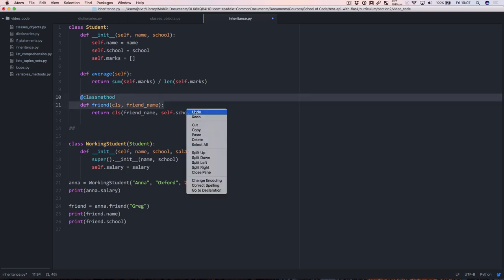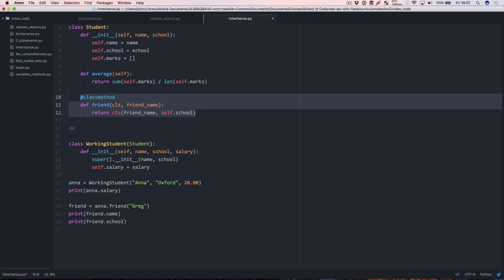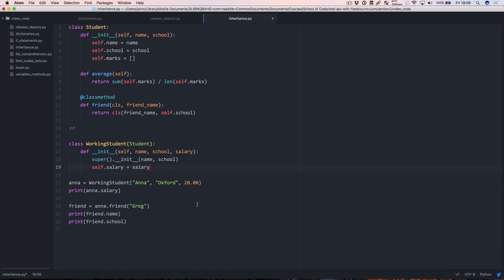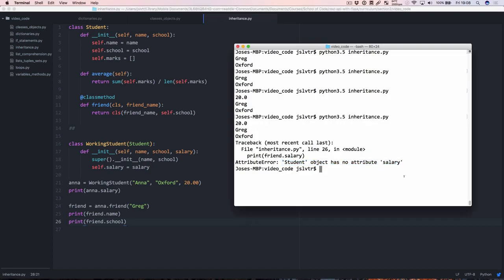So now when we copy and paste this thing down here, it is a proper copy and paste, and this is a working student. So when we call this method from a working student object, CLS will be working student, and we will return a working student. But we don't need to actually copy and paste it, because when we inherit, when a different type of student calls it, then we use the appropriate friend. However, it cannot be that easy.